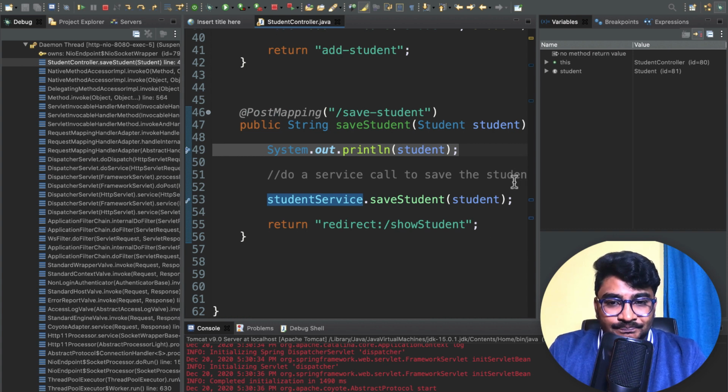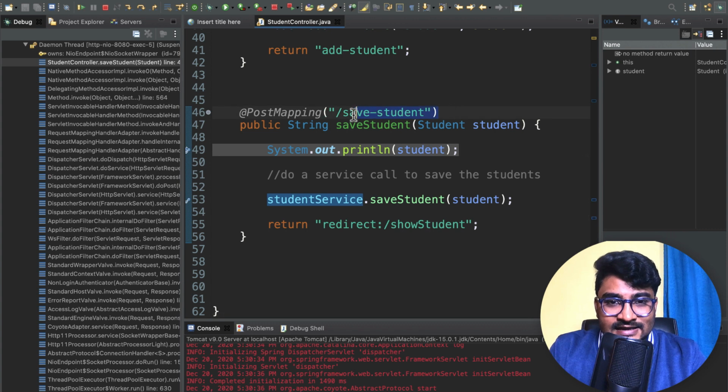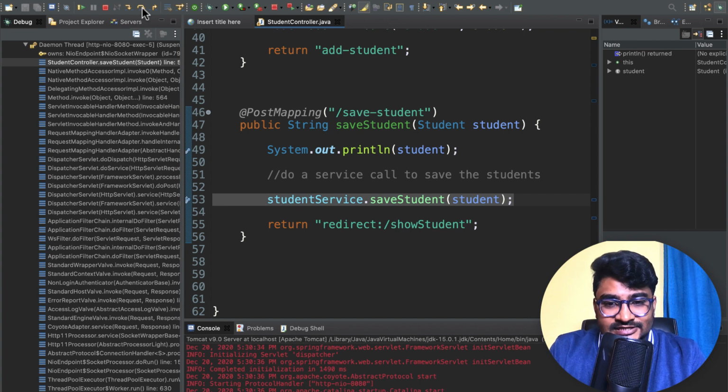Right now, see here that I am inside the save student URL. This is inside my controller. Let me do step over. So it is going to the save student method. Let me click on resume. You will see that right now it will go to the student service save student method.